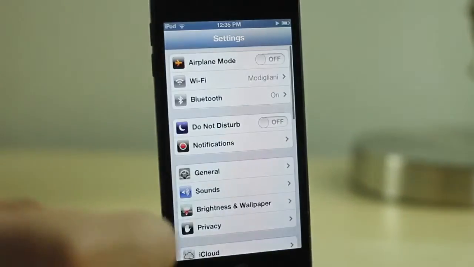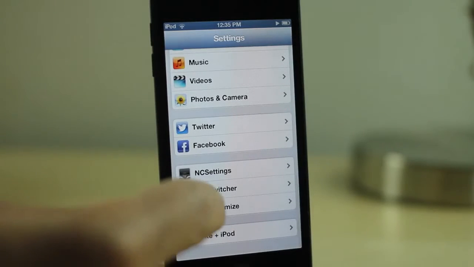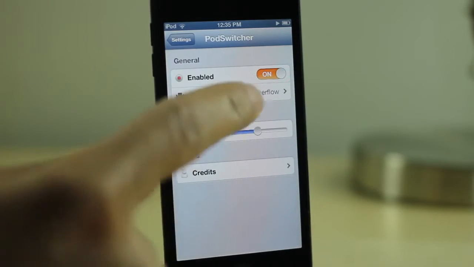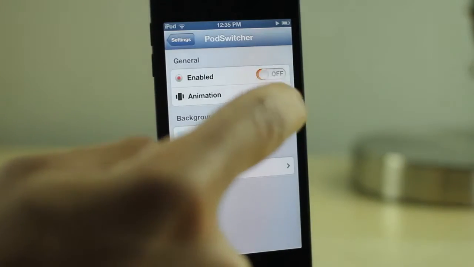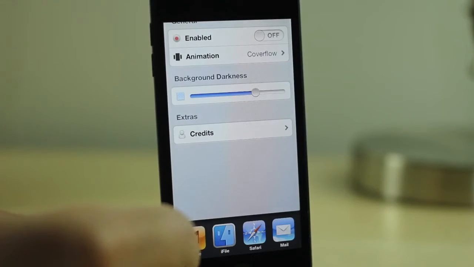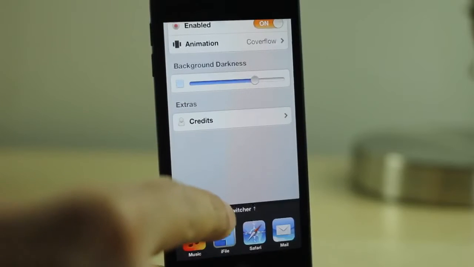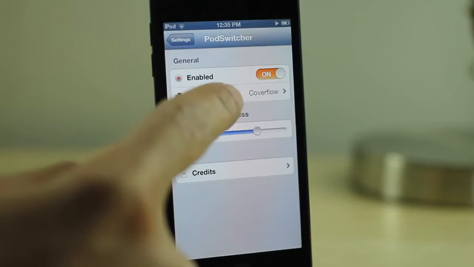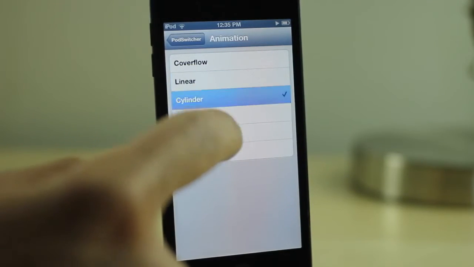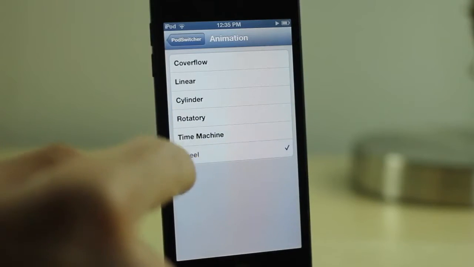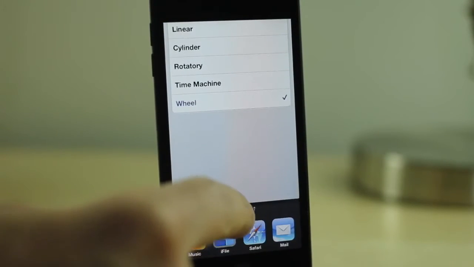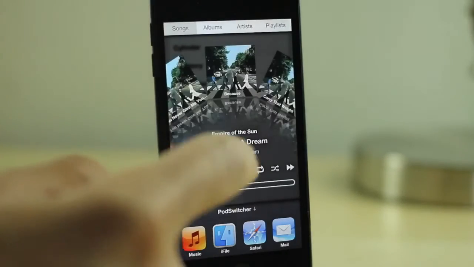There are some animations that I talked about earlier, and if you go into your settings app in the PodSwitcher section, you can find some of those settings here. There's a kill switch. If I disable that, it immediately, no respring required, disables or re-enables PodSwitcher depending on your preference. And the animations, like I was saying, there are about 6 or so animations here. You have the cover flow, linear, cylinder, rotary, time machine, and wheel. And you can see there is the wheel.